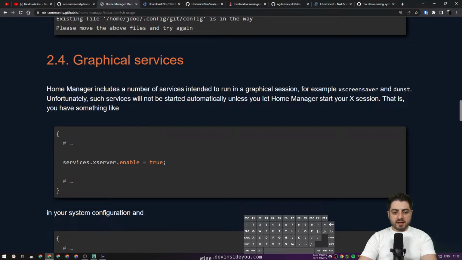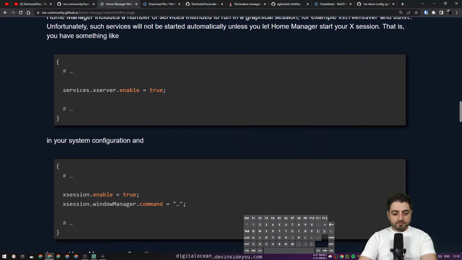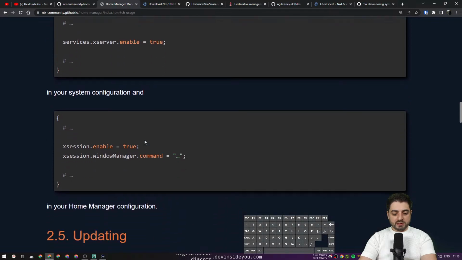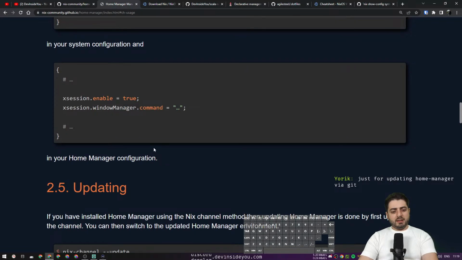Okay, there we go. Graphical services. Home Manager includes a number of services intended to run in a graphical session, for example, screensaver and Dunst. Unfortunately, such services will not be started automatically unless you let Home Manager start your X session. That is, you have something like this in your system configuration and enable windows and so on in your home. Okay. I really wonder if it can actually do all of those things.